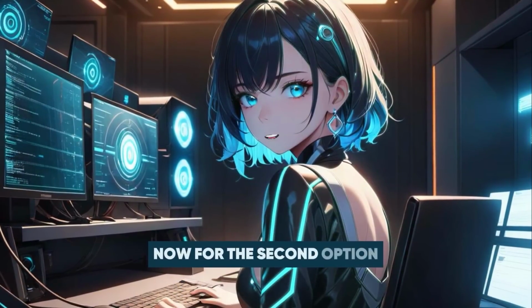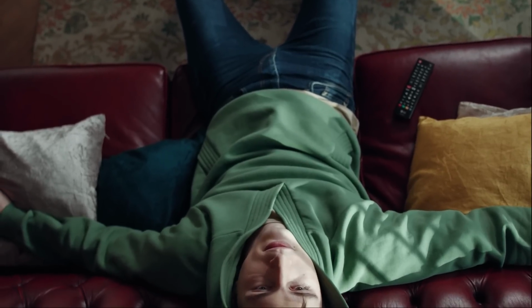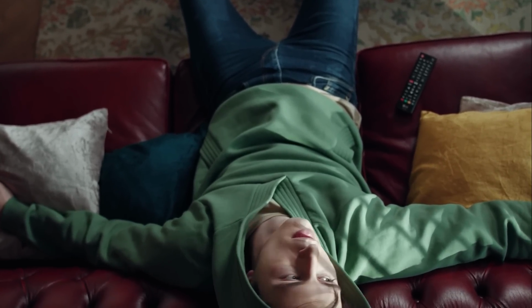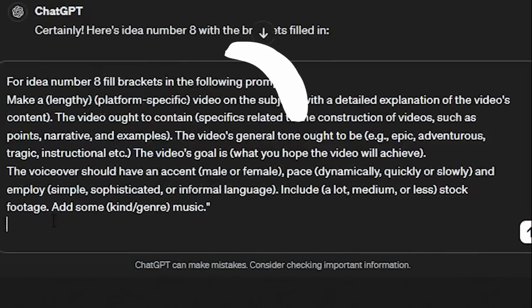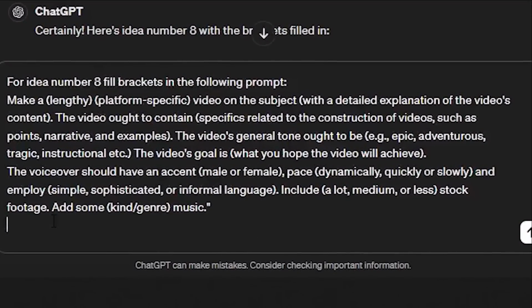Now for the second option. Sometimes we get super lazy to do all the things by ourselves. No worries. I am here to sort this out for you. Simply head over to ChatGPT and write this prompt.